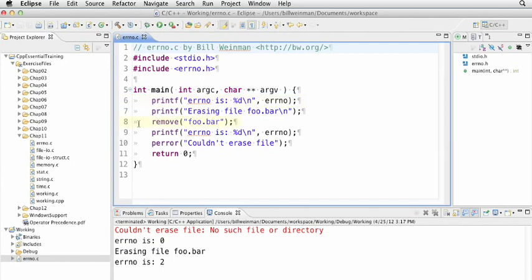and there's the remove on line 8 for erasing the file, and then we print out the errno again, and we see that it's a number 2. And then we use this function perror, and that's on line 10, and we say couldn't erase file, and you'll notice what happens. It prints out to standard error, followed by a colon and a space and the error message itself. No such file or directory.